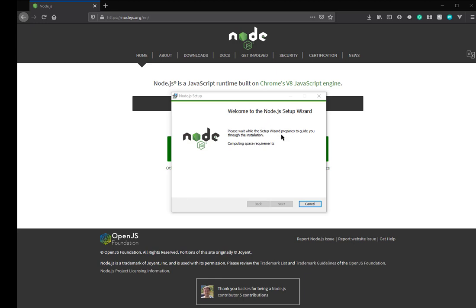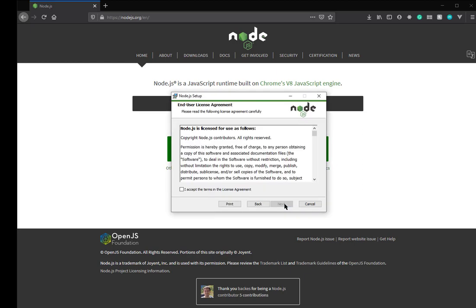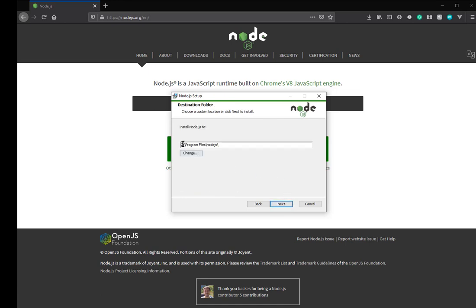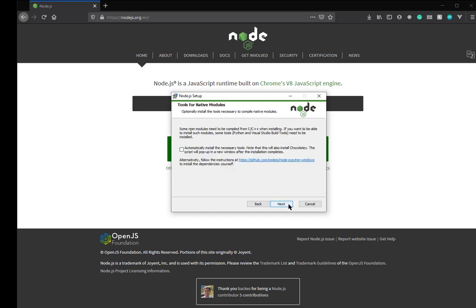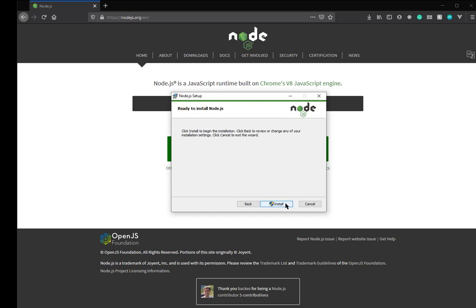So it says, please wait while the setup wizard continues. I'll just walk through this with you to make sure that there's not any surprises. It will install Node.js on your computer. That sounds like a great plan, so I'm going to click on next. I accept. I'll just take the default. I'm going to again take the default, and then I'm just going to continue on and click on install. And then yes, of course I want you to do a thing.